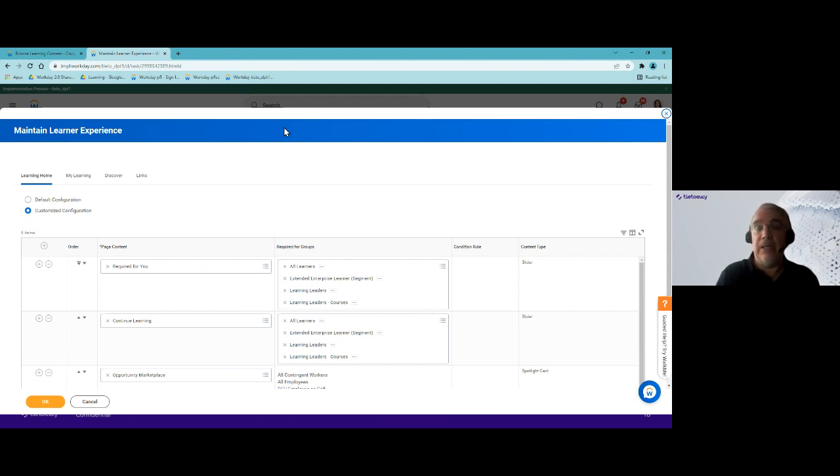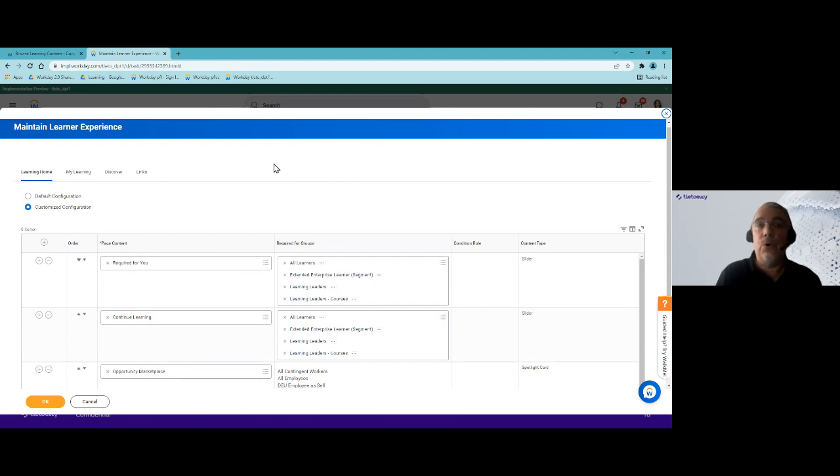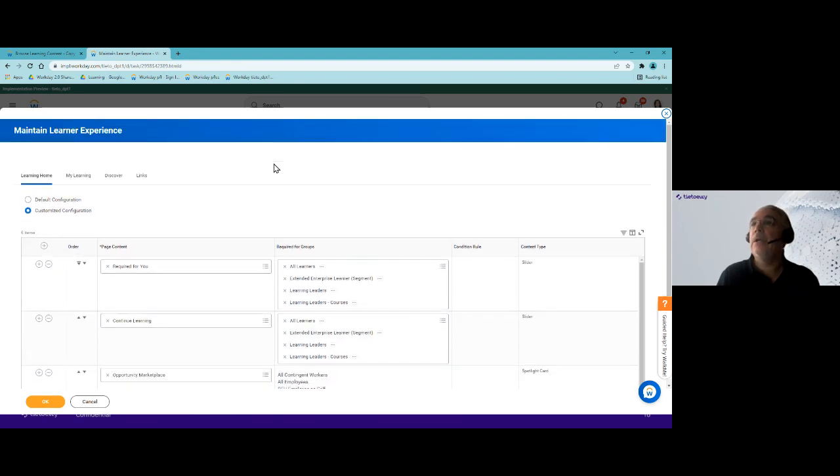Most of you should be familiar already with this, but if you still are using the old learning homepage, please have a look at that. And there's also more information on this on the community. This was released, I think it was a year ago, in the 2021 first release, when the new learner experience was released. So you can have a look at those if you want more information on how to use this. But here it's quite simple.